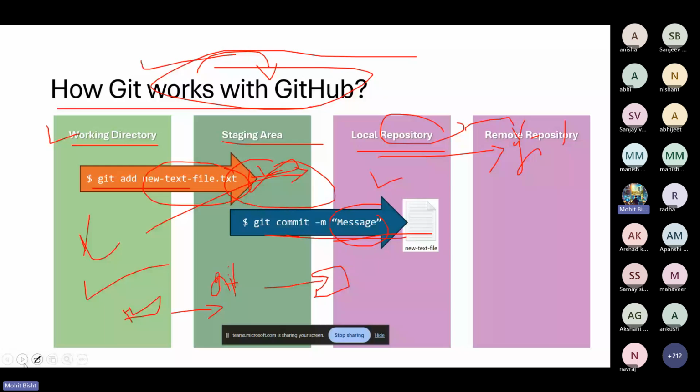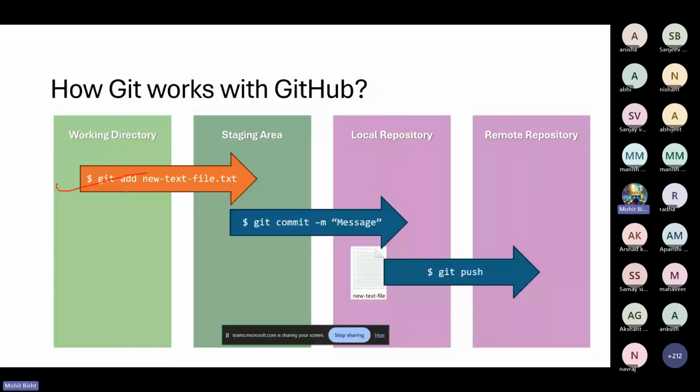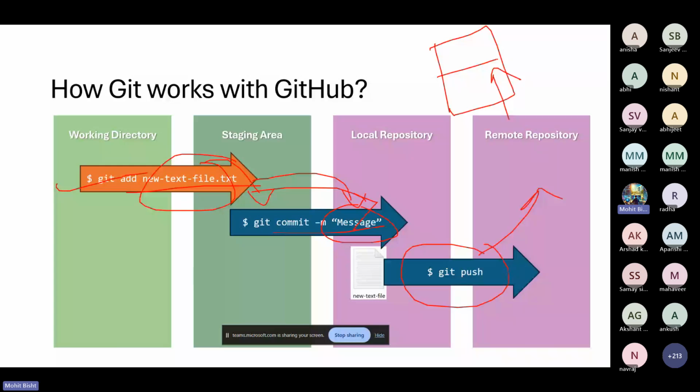So git add, which you already know, we have added the file to it. Then we have git commit. We have created a message saying that I have added the file. Then git push to the remote repository which is present in GitHub, the repository we created with git init.